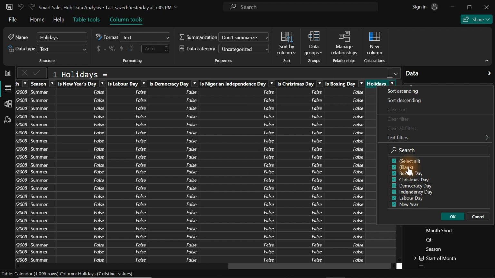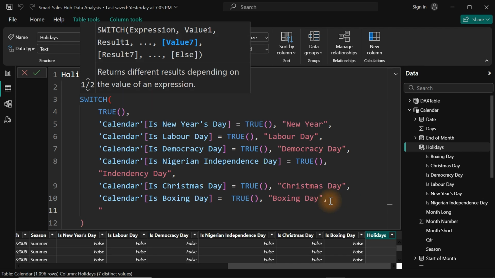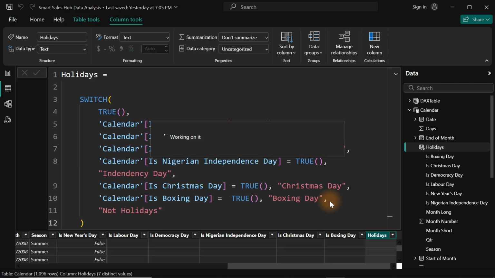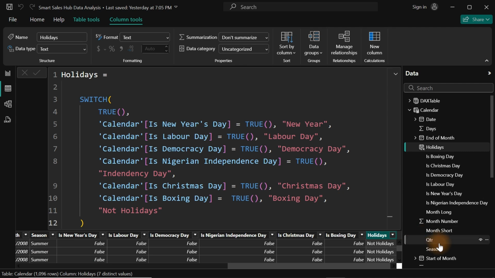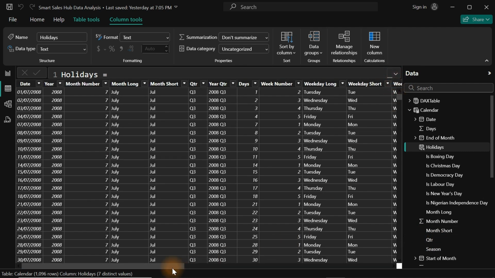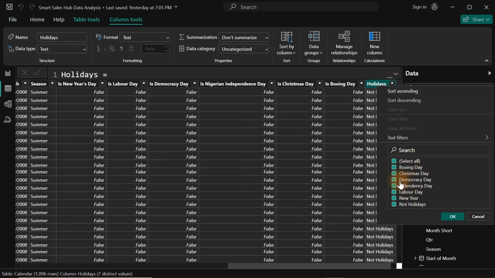So for where we have blanks right now, what should we have right there? So I'm going to put a comma right here. And here now for the alternate result, or when the value is false, we just want to have not holidays. Yeah, not holidays should be cool. Then I hit my enter key. Then instead of just seeing blanks, we rather see not holidays right here. Let's go back. So not holidays, and we have holidays.